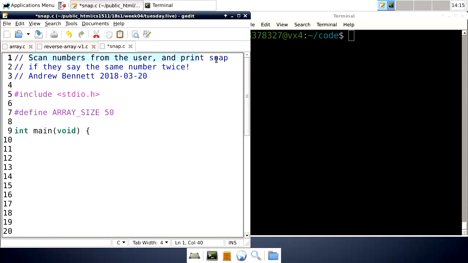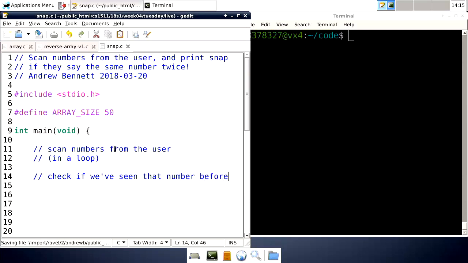So what are the steps here? I want to take in numbers from the user, and then if they say the same number twice, print out the word snap. So the first step is scan numbers from the user. I'm going to take in multiple numbers, so it'll be in a loop or something. And if we want to do the same thing multiple times, we need to use a loop. Okay, and then check if we've seen that number before. And if so, print snap.